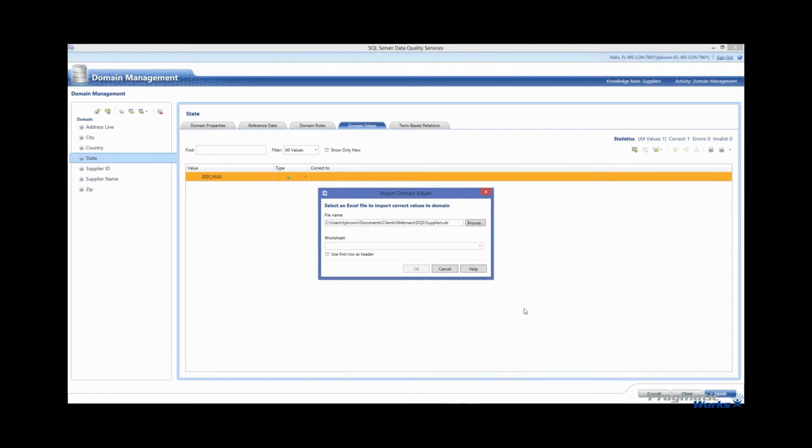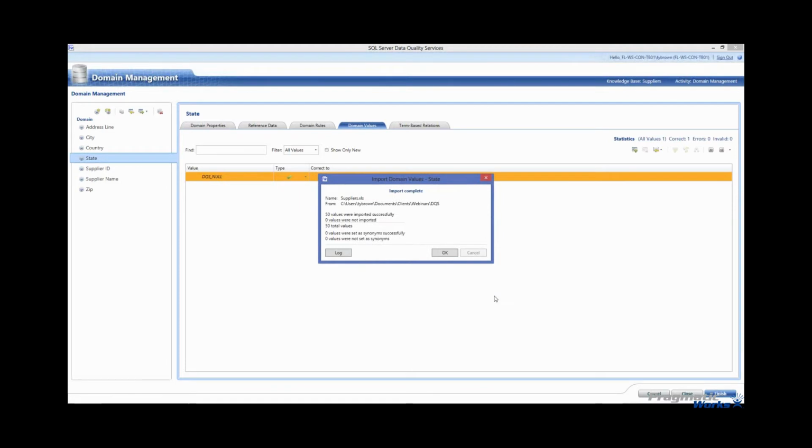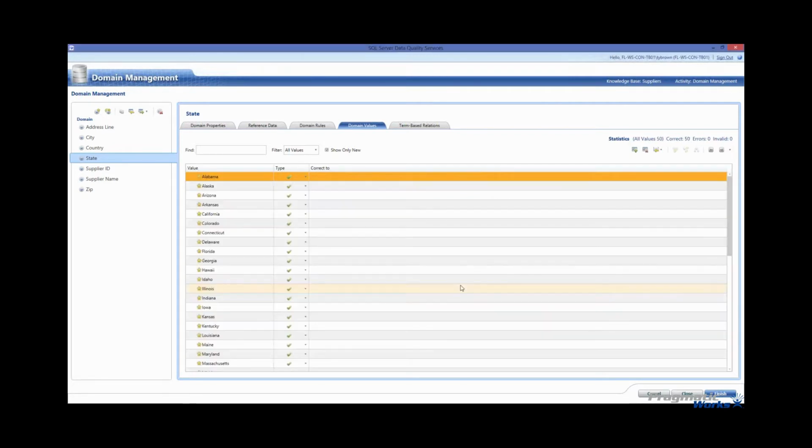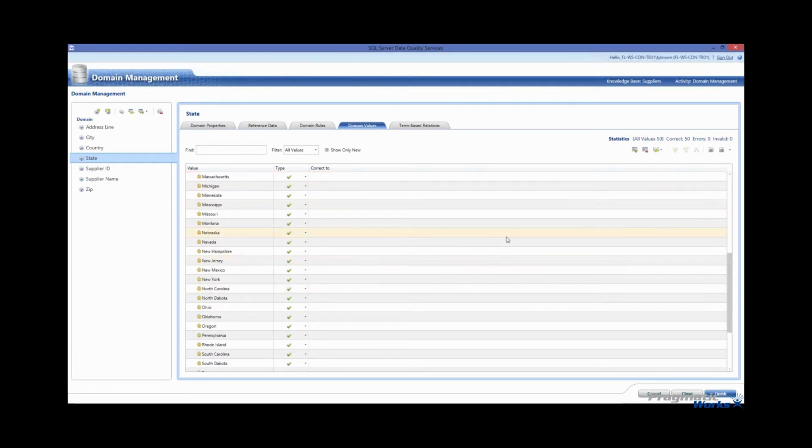Just like any other Excel import, it's going to ask for the tab, and whether the first row is headers or not. I don't have a header there, so I'm just going to leave that blank. Click OK. It gives me a little status that 50 values were imported successfully, 50 total values. Hit OK. And as you can see now, we have all 50 states here in our knowledge base.